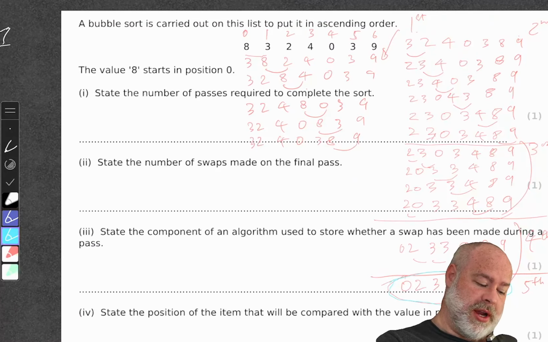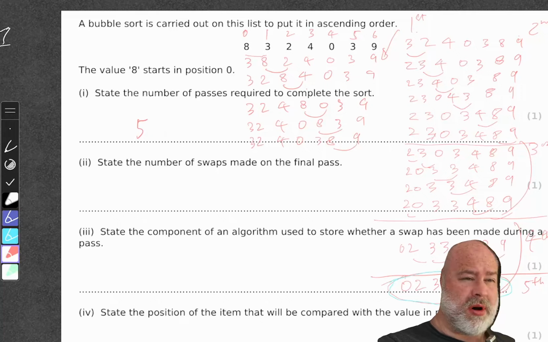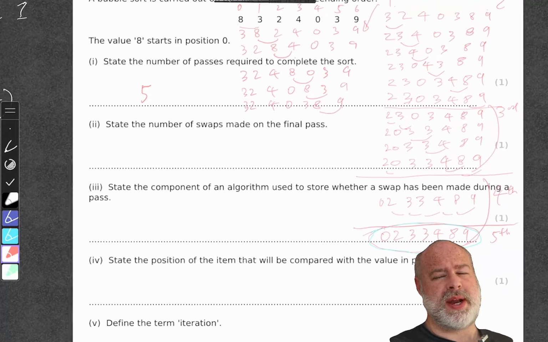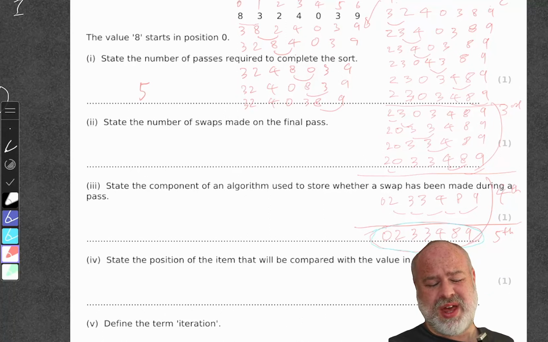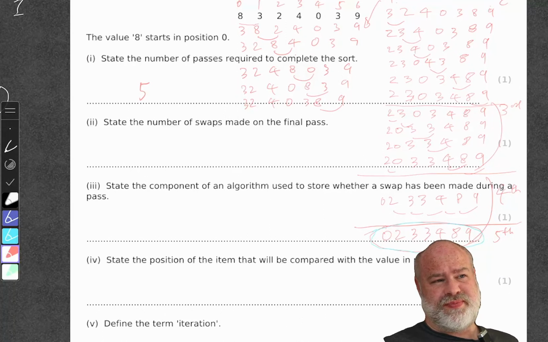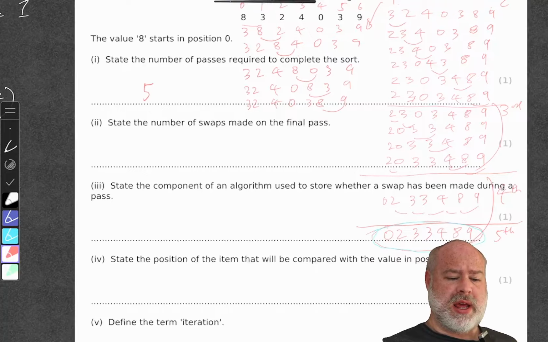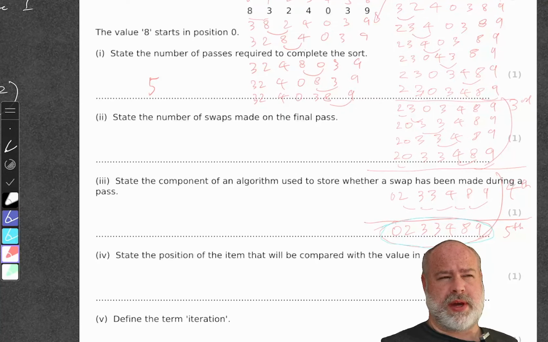So I would put in the answer finally for a 1 mark question, which has taken way too long in the exam, because usually it's about a minute per mark. 5. Okay, so you didn't have to necessarily write it out all like I did, but doing that helps me make sure I've got the right answer.